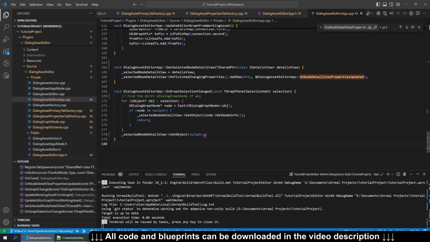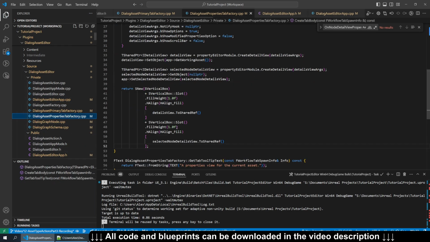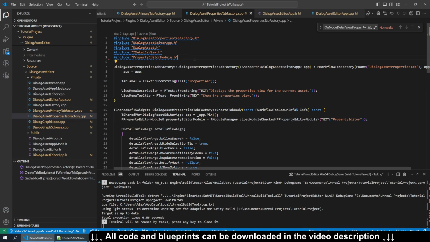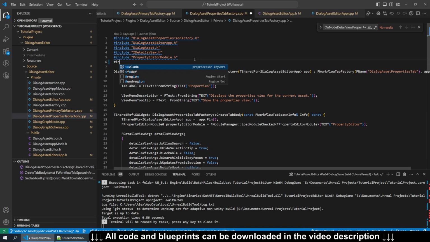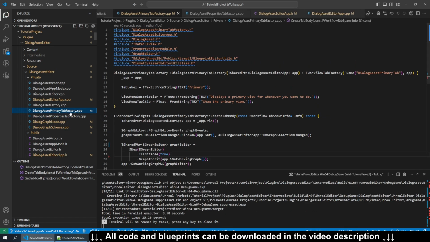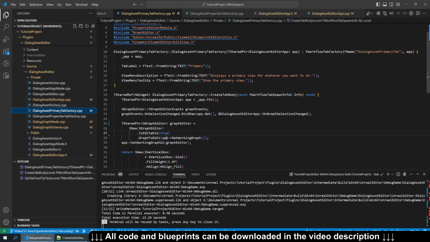And let me just do a quick check. Looks like I have a couple typos here. This should be first. And actually, if I go back to the properties tabs factory, I think I forgot to include our new dialog info type. So include dialog node info.h. And actually, in primary tab factory, we created the graph events local variable, but I never actually set it on our graph editor.